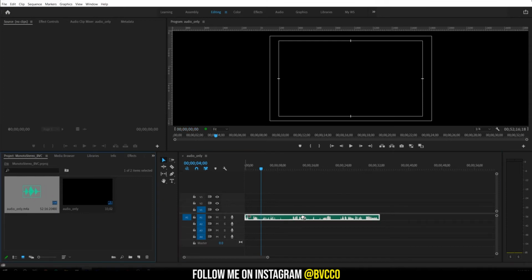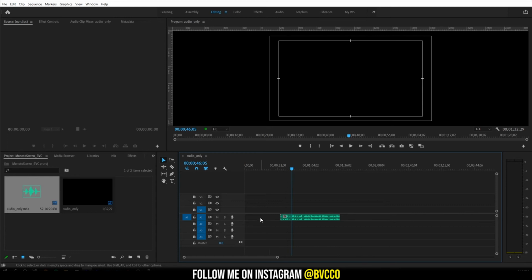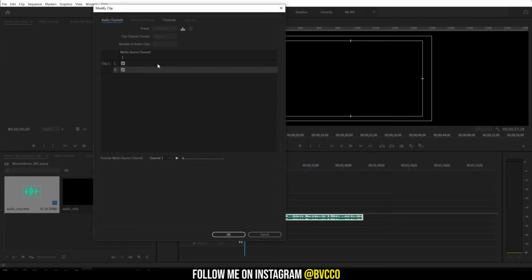So what you want to do is drag this clip over here, and now, as you can see, the clip is now officially stereo. So you can get rid of that clip, go here, and now you have a stereo clip in Adobe Premiere. And as you can see, it has two channels, left and right.